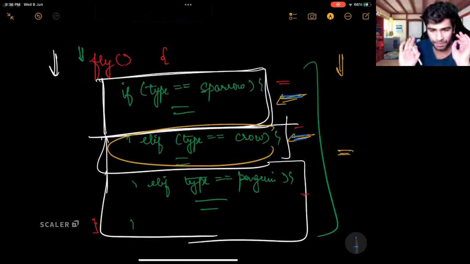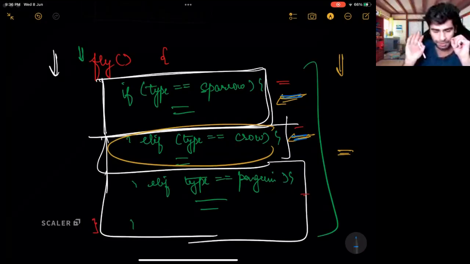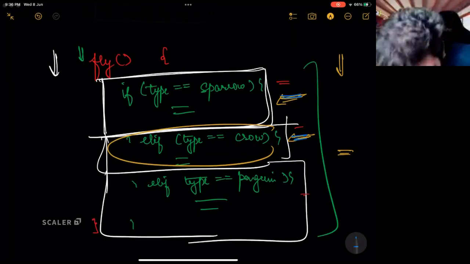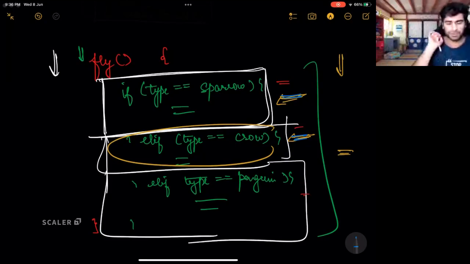Yes or no? Just say a yes if you agree that yes, in the current design, bird class has a lot more responsibilities. Shanwas, we will get to the solution a bit later, okay? Give me some time, we'll get to the solutions, okay?